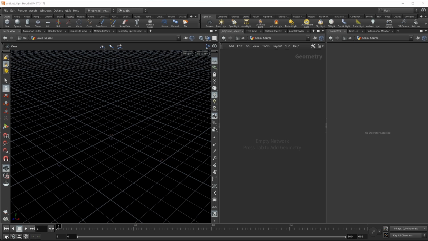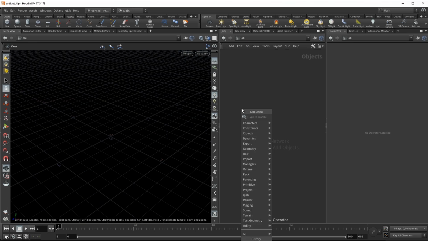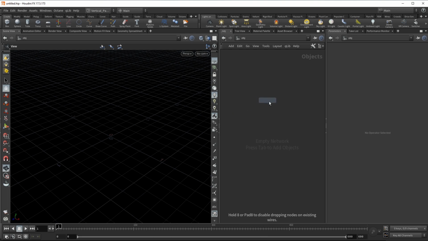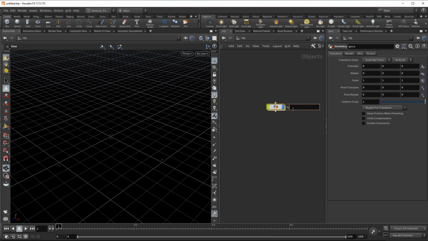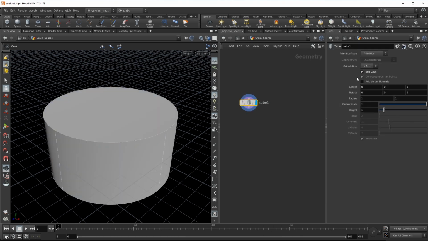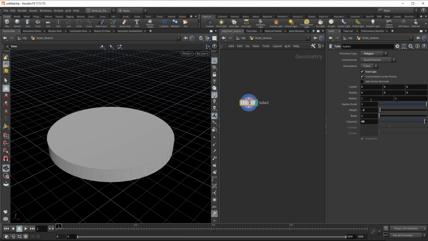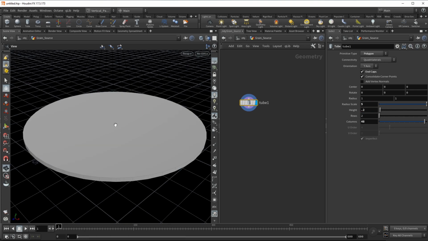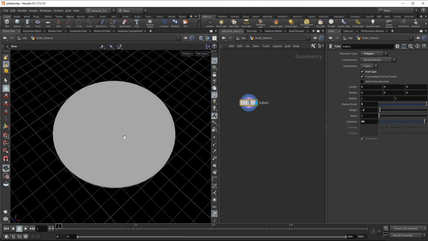So let's start. Let's open up Houdini, drop a geo node, and name it grain source. Here let's open it and drop a tube. Click the end caps, set primitive type to polygon, 48 columns. Height could be 0.2 and radius scale should be like 5. It should be a pretty big disk.